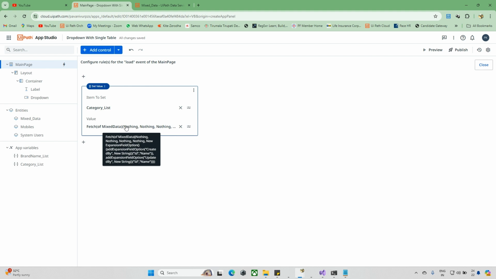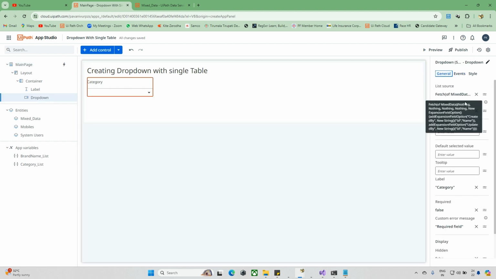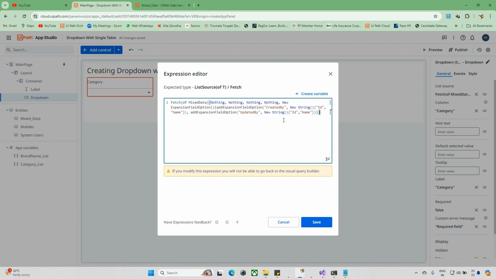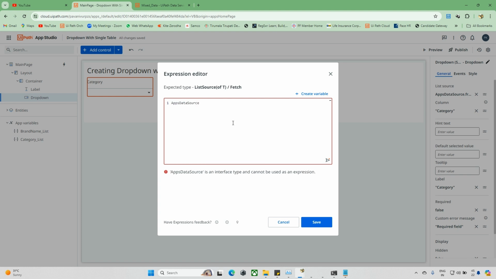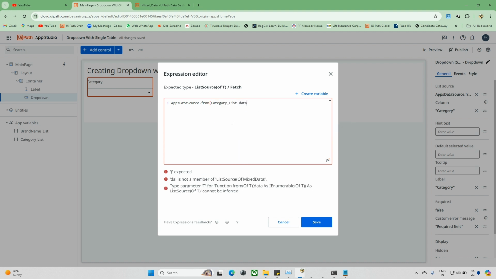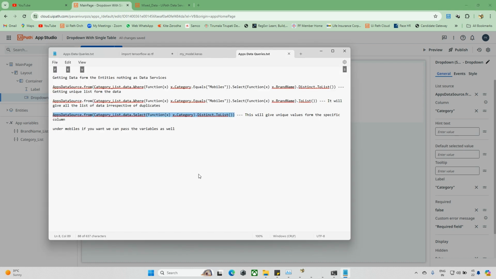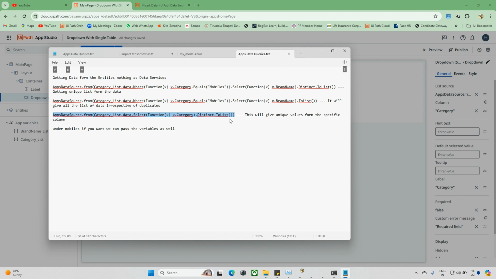Under the main page, I got this trigger event. So when it is coming there, it got created. Now I will go to this drop down. Whatever data I mixed here, I remove this data and add one query. Getting this query: app data source dot from, where I'm getting this data from the category list, category list dot data dot function of. Let me take this query, categories dot select. Let me copy and paste it.